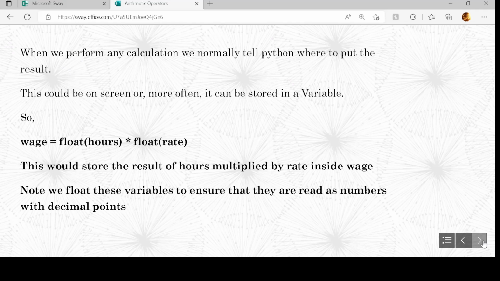Okay, so an example layout could be, if we have got a wage variable set up here, so we're setting up a wage variable, we have got an hours variable already set up, and we have got a rate variable already set up. Now that could be either reading it in from the user, or that could just be setting it up by putting it statically inside the program.